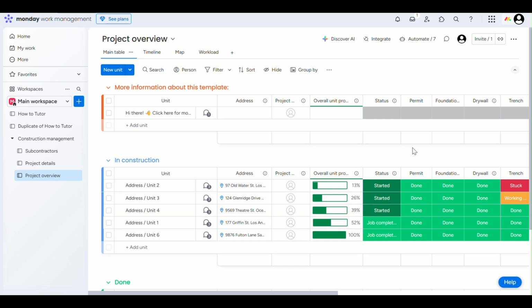Let's get started. First, open the workspace you created specifically for your construction project. This will serve as your main dashboard for monitoring multiple units or job sites. Next, you'll see various columns like unit number, address, people, overall progress, status, and individual tasks per unit. All of these are customizable depending on your project needs.